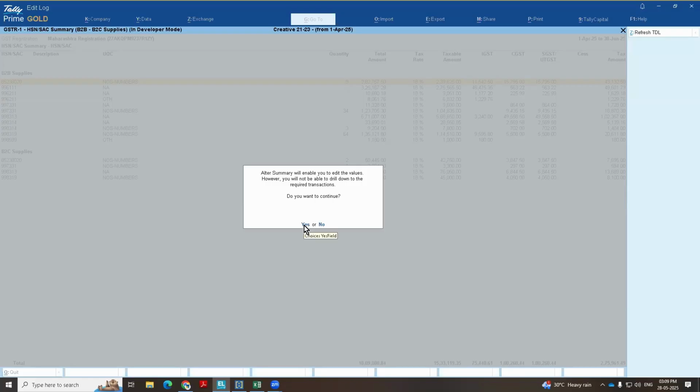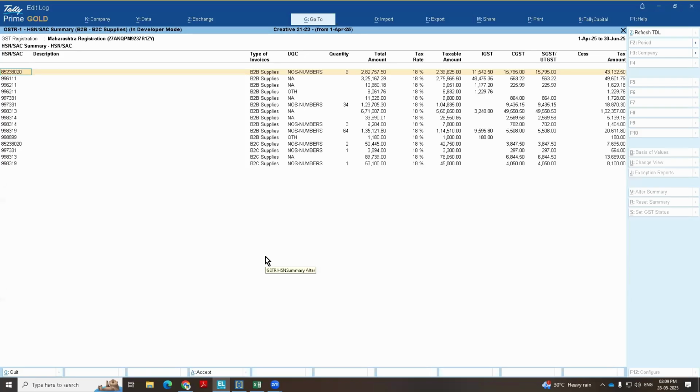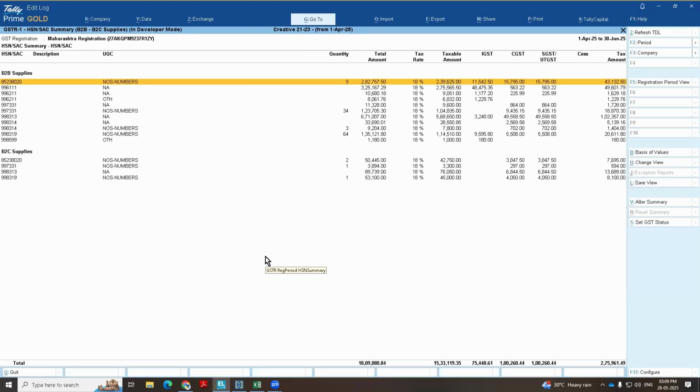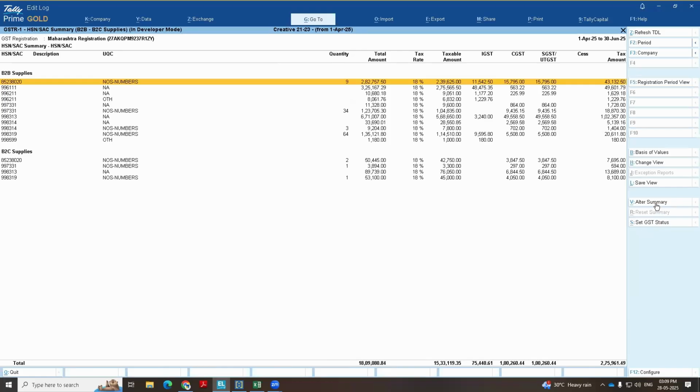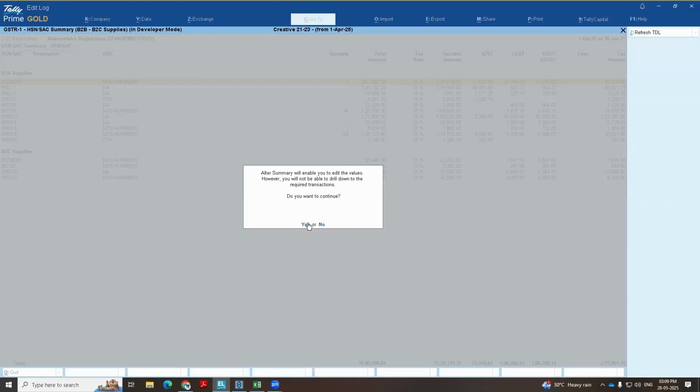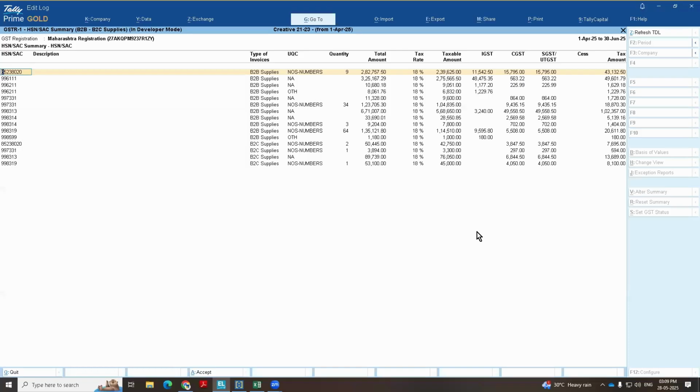Yes. Suppose I am putting yes here. Drill down means you cannot go inside the transaction. Suppose I am exiting from here and I am pressing enter. So what happens? Tally would normally go on to a drill down report and show you transactions of only that HSN. So what message is prompted here? They are saying you cannot drill down from this report. Okay, but you can edit here. See, everything is editable now. You can put anything here.